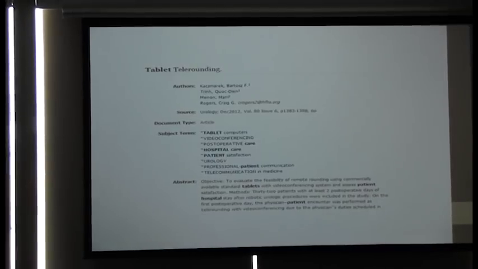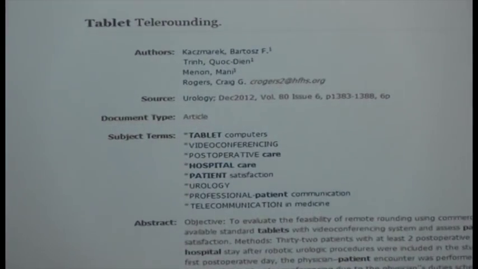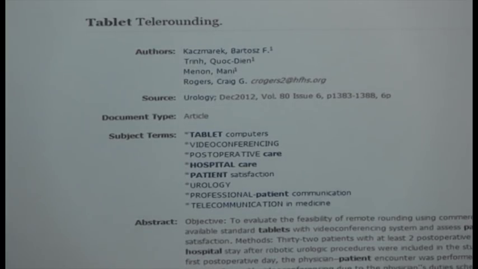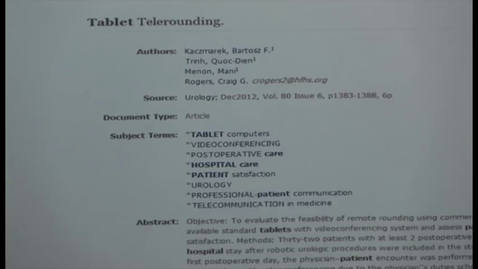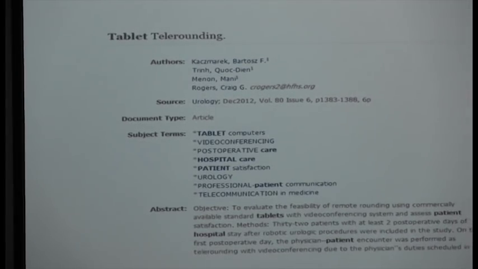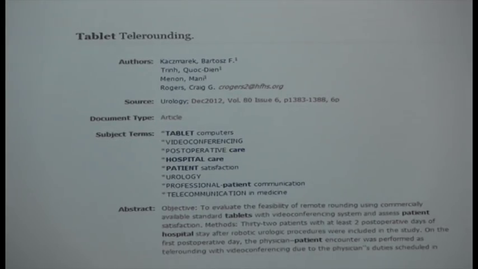Those terms are found within the article record. Okay, so this is an article record for tablet telerounding from urology, fairly recent article. But these are the terms that are being used to describe this particular article. So you can look there to determine, oh, well, maybe instead of using patient care, I should have used patient satisfaction. Okay. So it can give you some ideas for alternate terms.